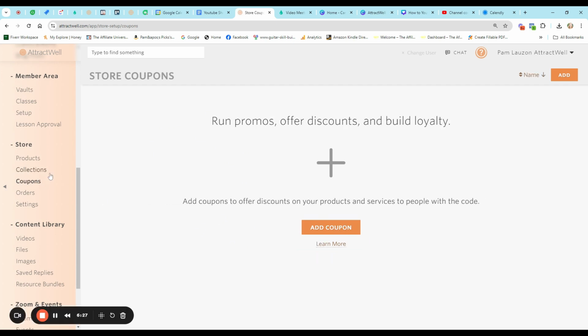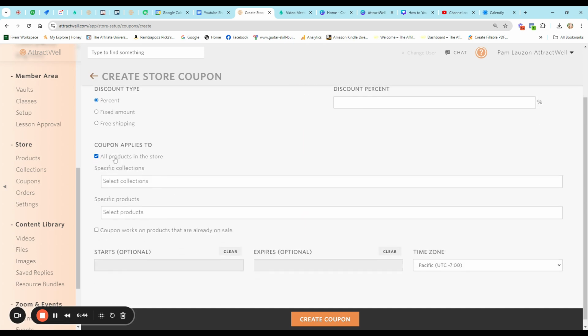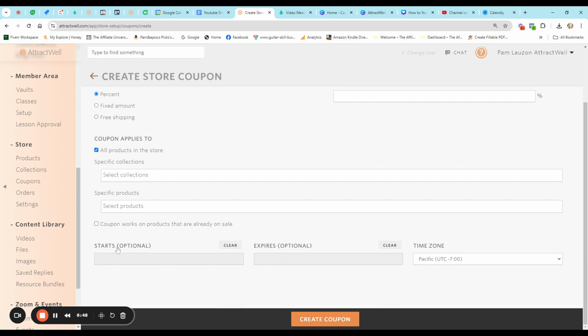To set coupons, you can go into the coupon section and hit add, and you can see the different types of coupons you can have in here. So name your coupon code, so what are they entering in order to get the discount, and then is it by percent, a fixed amount, or is it free shipping, and is it on all products, specific collections, specific products, is it going to have an expiration date? So you have all of those set up, and then you hit create to do that.